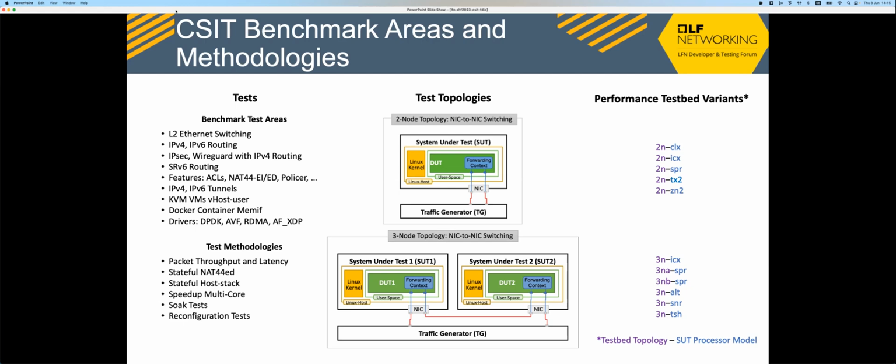We also test the VPP's vhost-user and MEMIF interfaces. And in terms of the drivers we use, DPDK drivers for Intel and Mellanox NICs. We use VPP native drivers, AVF, for Intel NICs, and VPP native RDMA drivers for Mellanox NICs. And we also have now the AF_XDP implementation to interact with Linux kernel and the NICs.